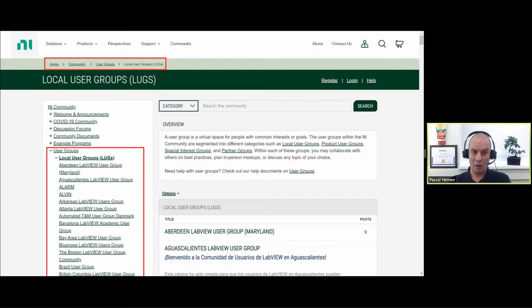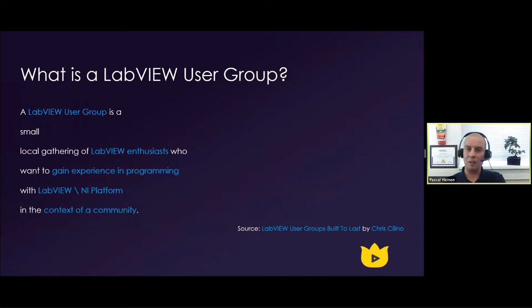There are hundreds of LabVIEW user groups. Try to find one in your neighborhood and go there. It's really amazing. Now with the recent developments in the world, maybe some are only online, but try to connect with other LabVIEW enthusiasts and start learning. Also, if you cannot find a LabVIEW user group, maybe it's an idea to start your own user group. And when I go one sheet back, the LabVIEW User Groups Built to Last by Chris is a very good resource to figure out how you can do that best.